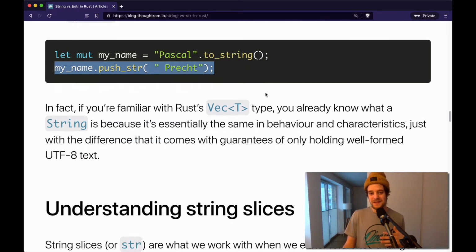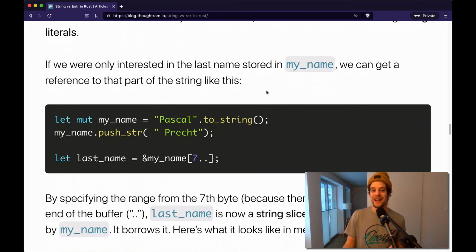Okay, so now what's the deal with string slices? A string slice is really just a reference that points to parts of the string that you're dealing with. For example, here we have the string Pascal, as we've seen earlier. We append another string here. And then we create another variable using this slice syntax. We say, create a string slice, which is a reference to my name, but only anything starting at this point in the buffer until the end of the buffer.